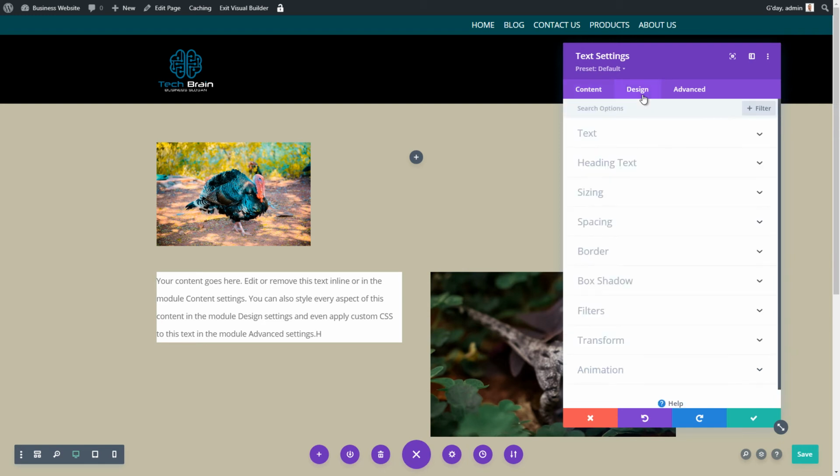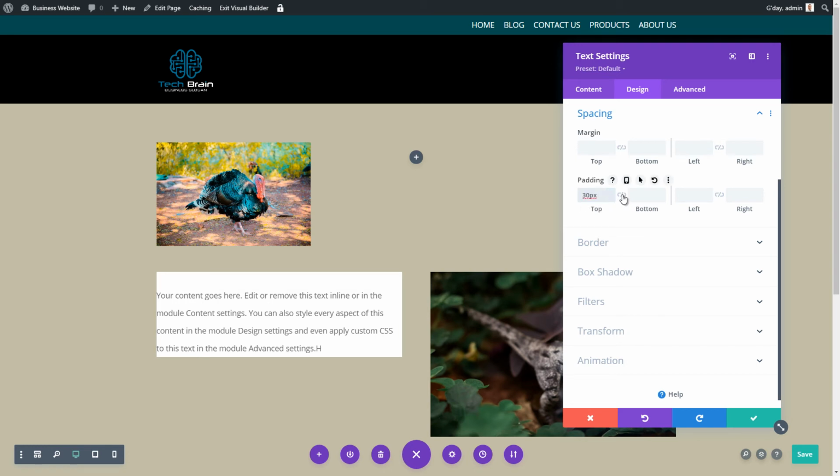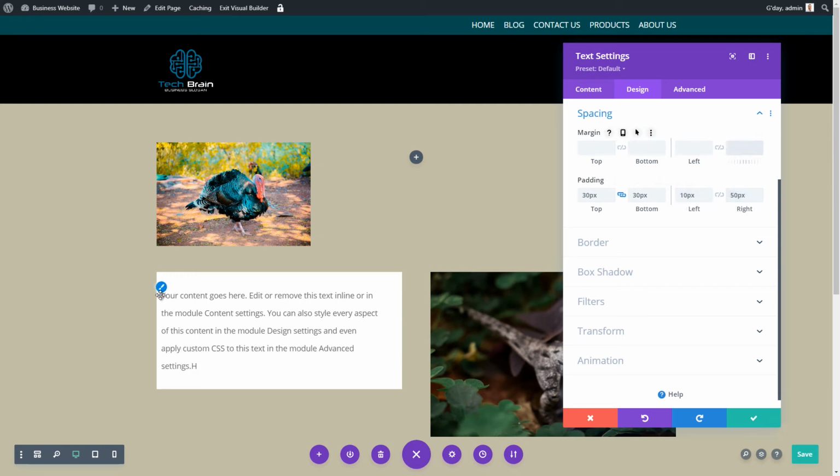So I'm going to go to Design, to Spacing, and under the padding I'm going to add 30 pixels, and I can link this so the top and bottom have the same settings. But let's say I want the left to have 10 and the right to have 50. Just for the sake of demonstration, you'll see we've got a little bit of padding and then a lot of padding. But I'm going to link these up and make them both 50.